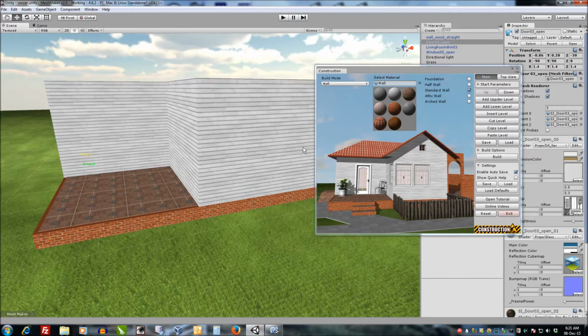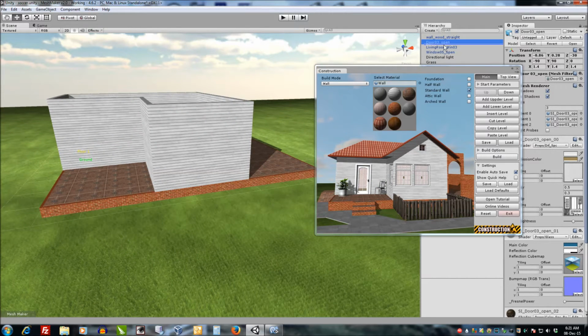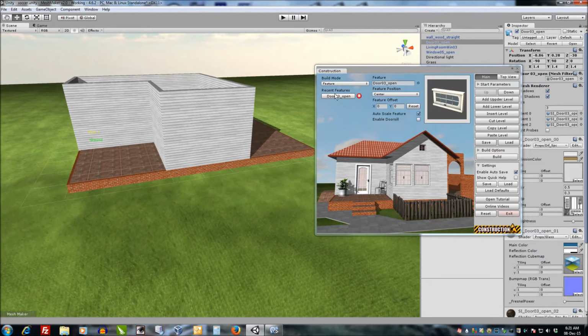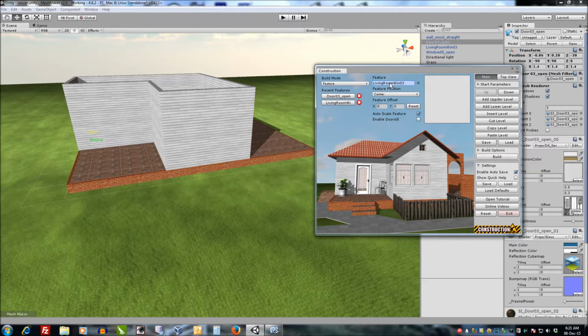And once we've got our assets set up, we can then just switch to the right mode, drop them into here, and this is just to help if you've used a lot of features. I'll just drag them in now. We can quickly switch between them using the recent features list here.